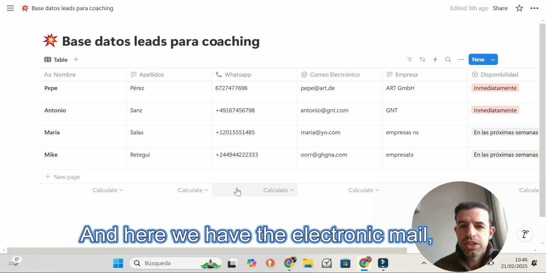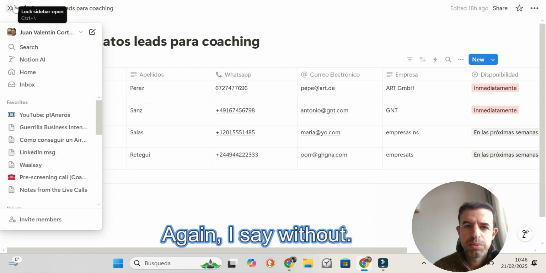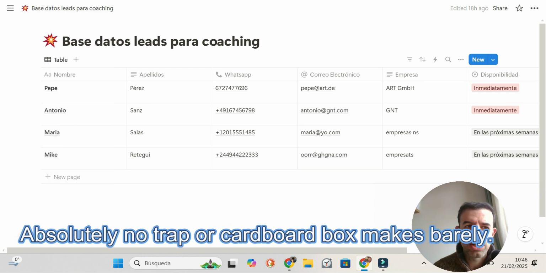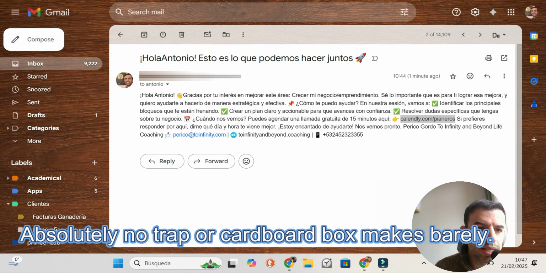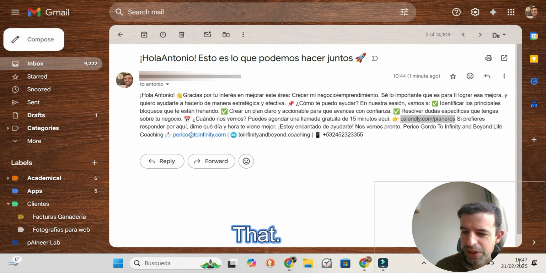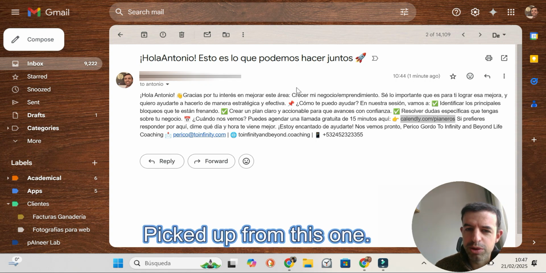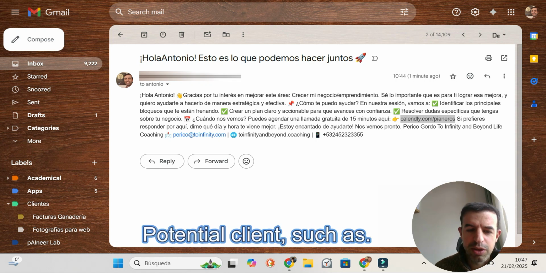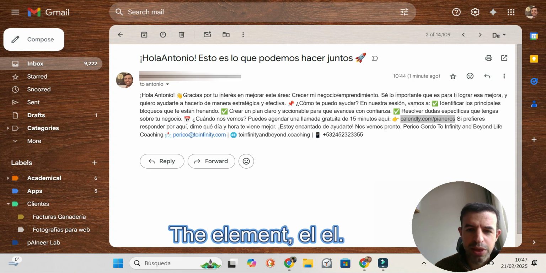And here we have the electronic mail. Do you see what I mean? Again, I say, without any trap or cardboard box, barely a couple of minutes ago, an email has been sent automatically, including the information that we have picked up from this potential client, such as, you see, the elements of the mail.